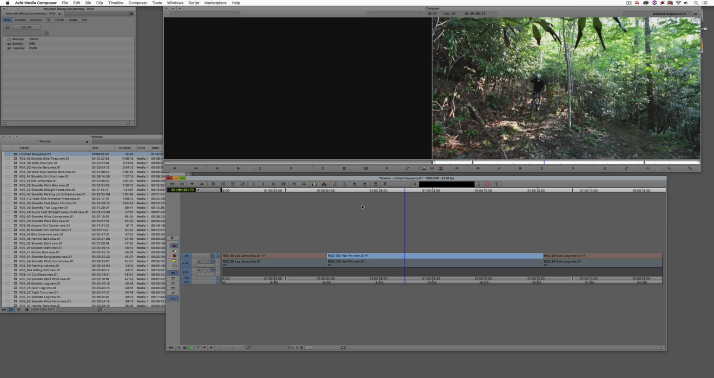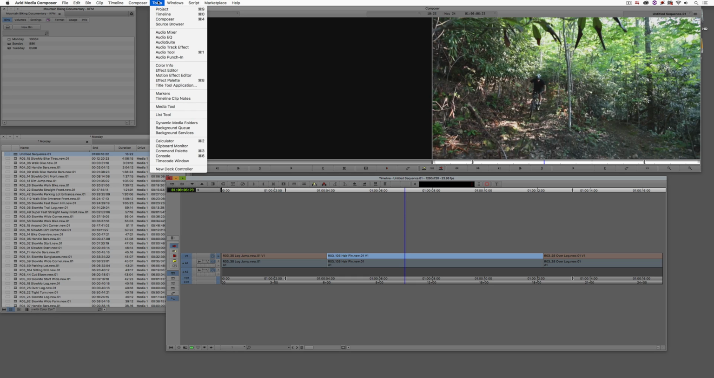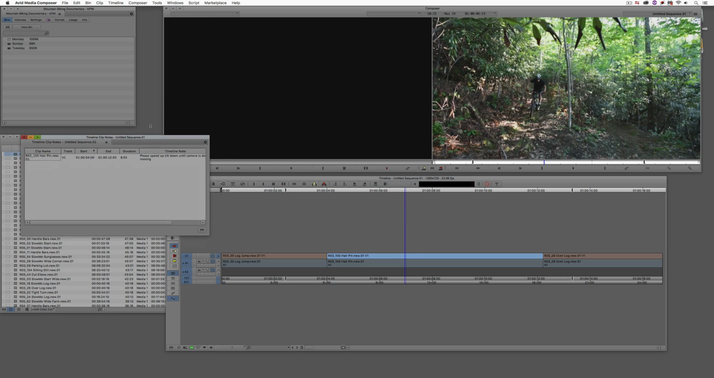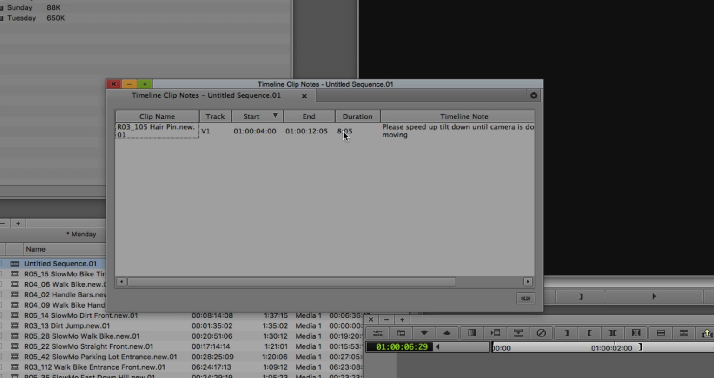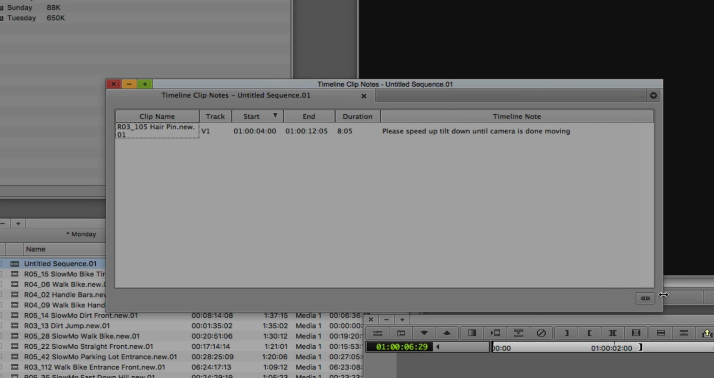Now, of course, the question is, how do we actually get access to these notes? Well, I'm going to navigate up to the Tools dropdown and come down to Timeline Clip Notes. Because this is a menu command, you can map this to one of the composer buttons or to a shortcut on your keyboard. Once you open it up, you'll see you now have the timeline notes at your disposal, including the clip name, the track that it's on, the start and end timecode. You'll also see that you have the duration and, of course, the timeline note itself.